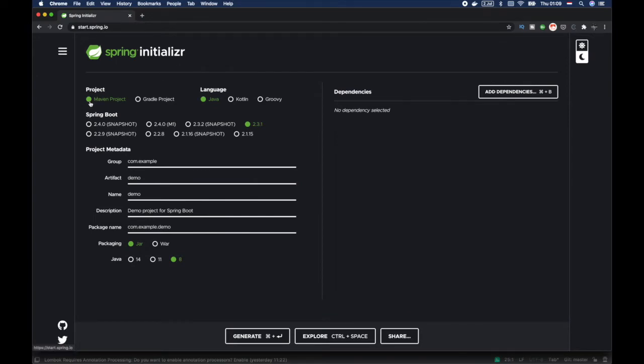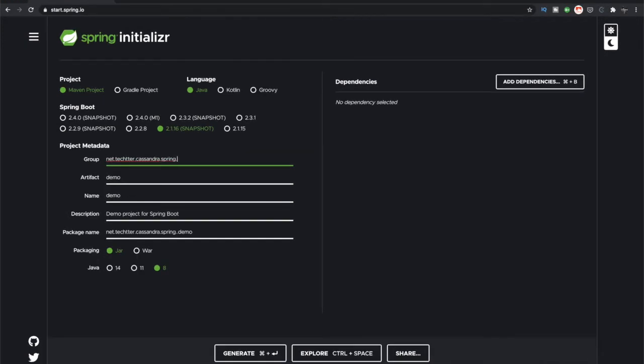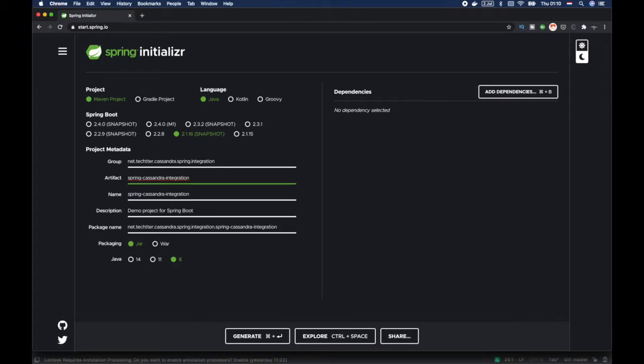I'm going to build as a Maven project and the language is Java. I'm going to choose the Spring Boot version 2.1.16. The group name I'm going to give it as Techtter. Cassandra. Instead of Spring, let me make it as boot, Spring Boot Cassandra integration. Description can be Spring Boot.